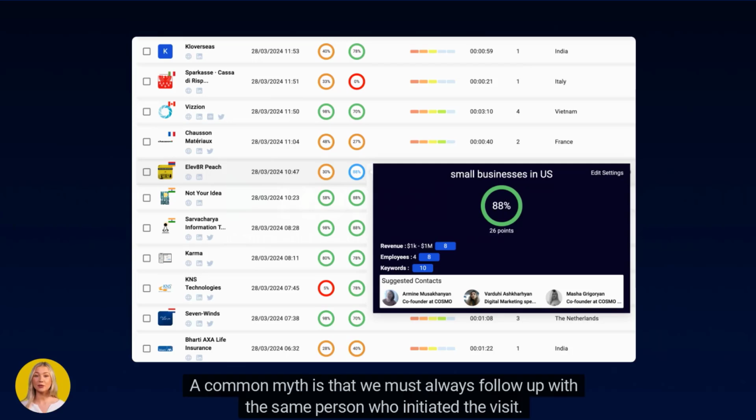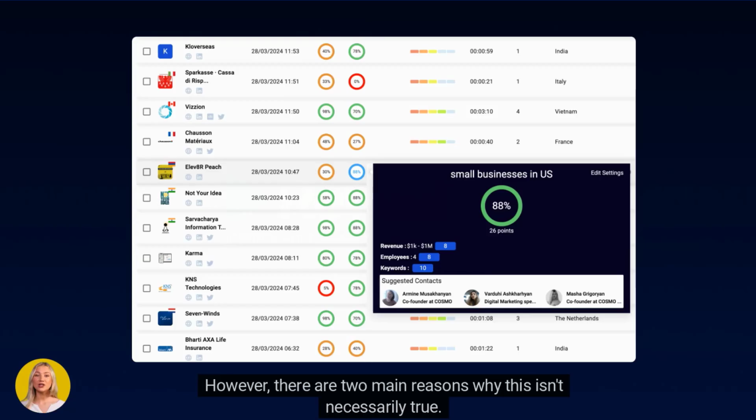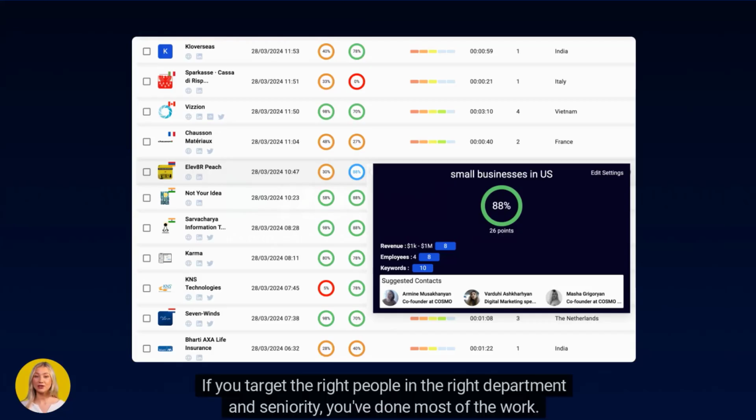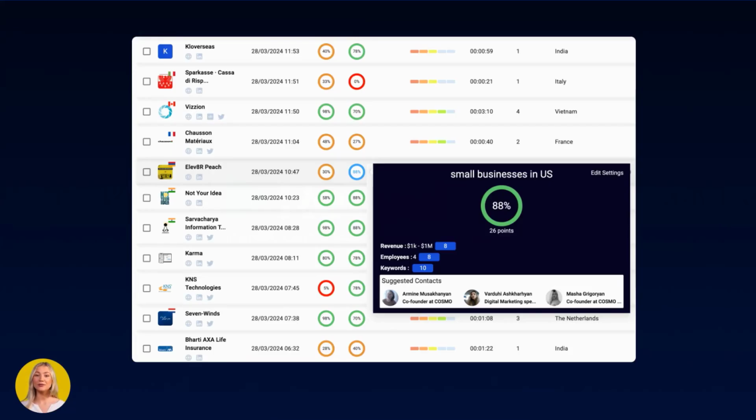A common myth is that we must always follow up with the same person who initiated the visit. However, there are 2 main reasons why this isn't necessarily true. In business to business, the company has the problem, not the individual. Usually, in a business, there are multiple key decision makers. If you target the right people in the right department and seniority, you've done most of the work.